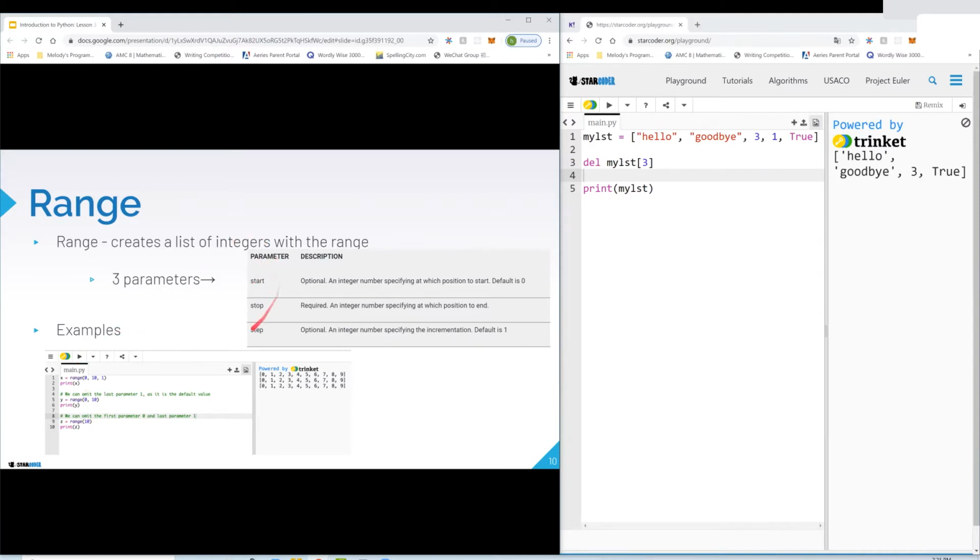If we use a range with three parameters, what does this 0 mean? Okay, the thing with parameters is basically we have values inside of these parentheses, right? So we're going to go in this order. The first value is the starting value, the second is the stopping value, and the third is the stepping value.